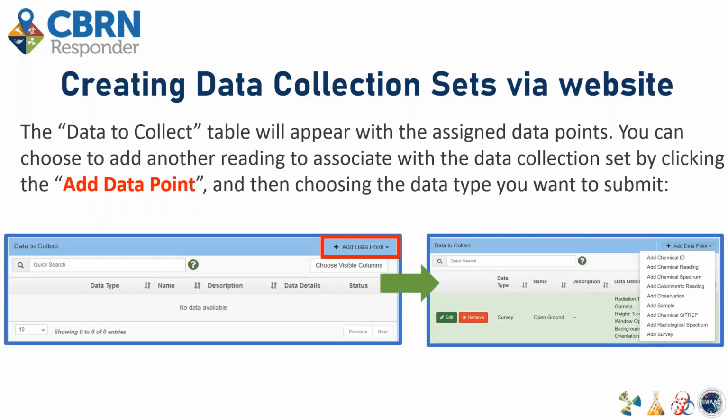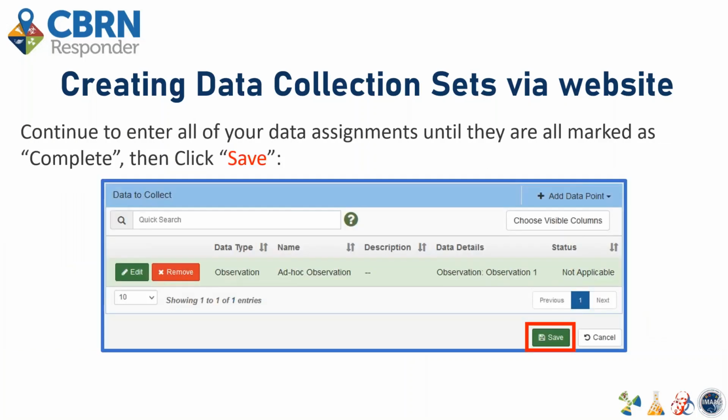The data to collect table will appear with the assigned data points. You can choose to add another reading to associate with the data collection set by clicking the Add Data Point and then choosing the data type you want to submit. Continue to enter all your data assignments until they are marked as complete, and then click Save.